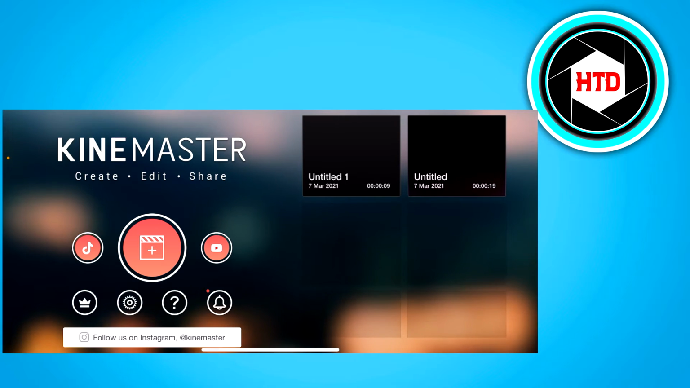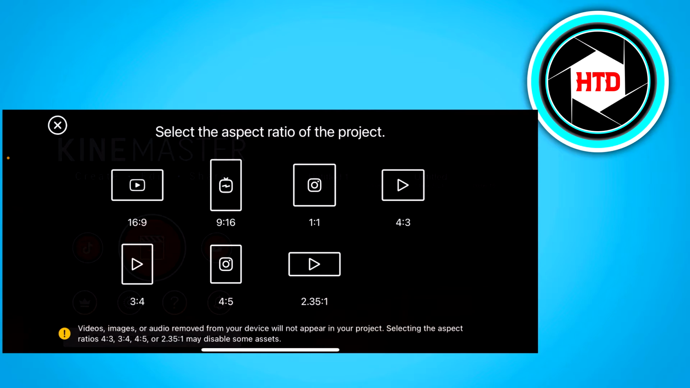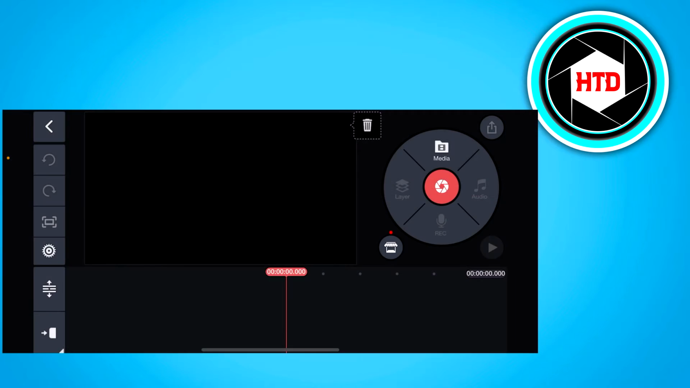Now, once you've done that, you want to click on this right here and create a new project. And now just add that intro template. So I'm just going to click on media and then add it.